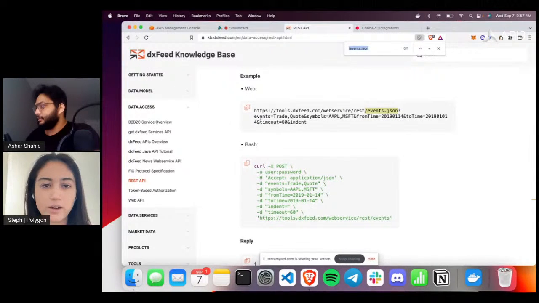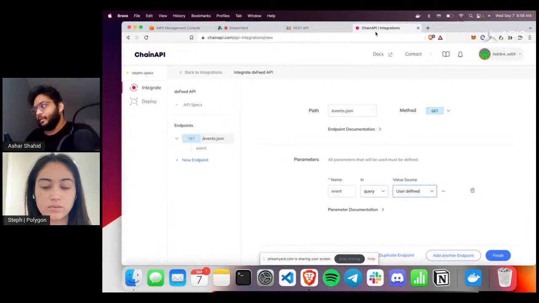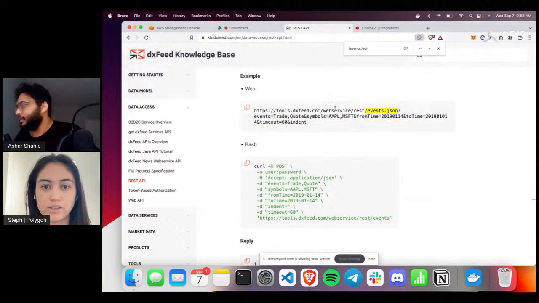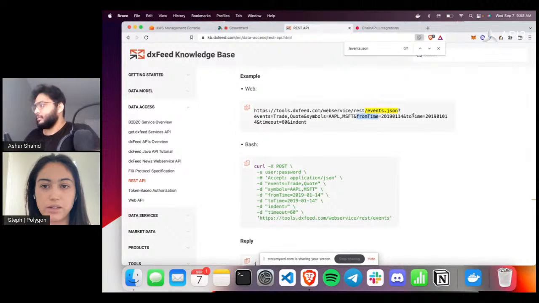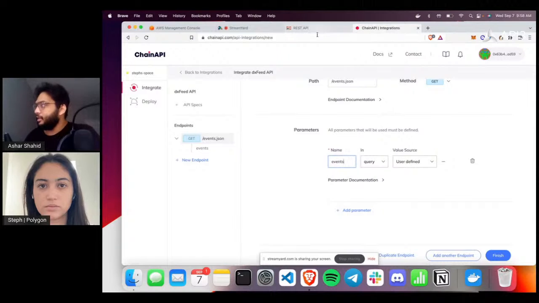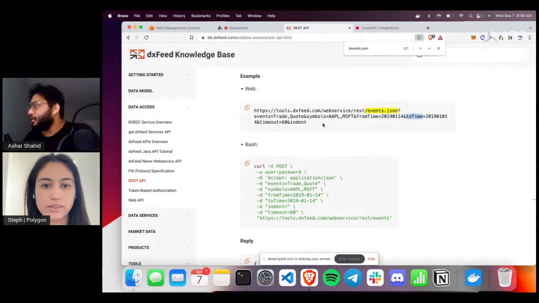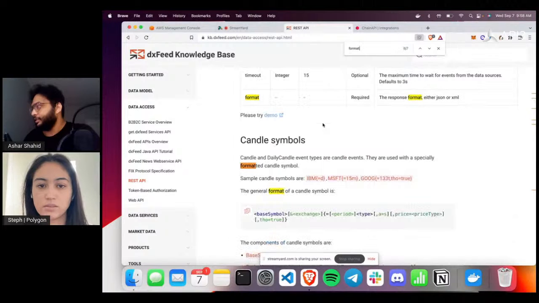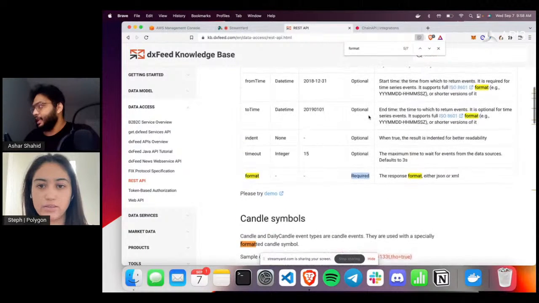Is it a singular event or is it events plural? I think it's events. Yes, it's events. Okay, cool. And so these parameters are just coming from this chain of parameters as well, right? So potentially I could add symbols from time to time. Yep. You can also add in the format, because as you can see, it uses a format as well in the query. Formats. Yep. So if you go up, it says it's required. Oh, I see. Okay. Yeah, and we need it to be a JSON.